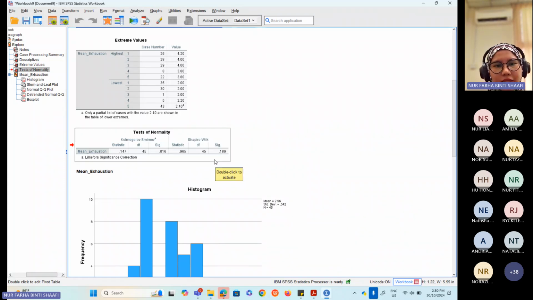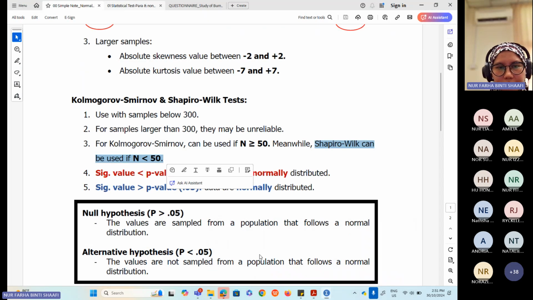Under Shapiro-Wilk, you have three numbers here. Which one? It is the significant value, the Sig. here. Under Sig., the significant value, you have 0.189. You just take 2 decimal places. Do not take the 3 decimal places. So it means 0.19. So your value is 0.19. So remember, we go back to the notes.